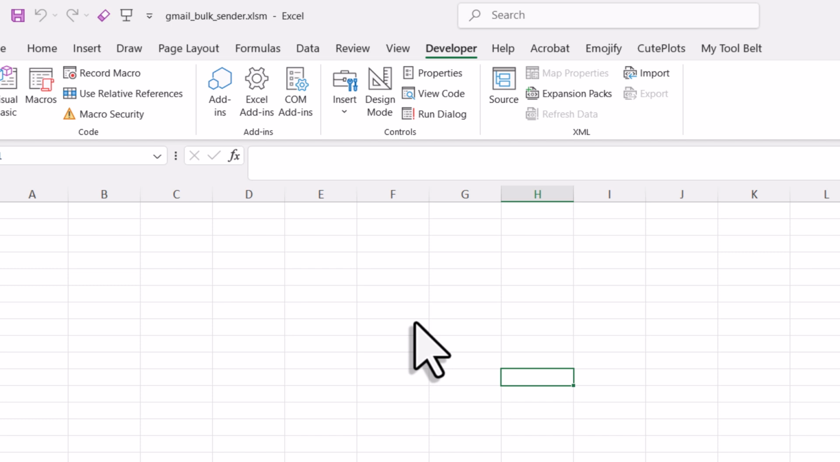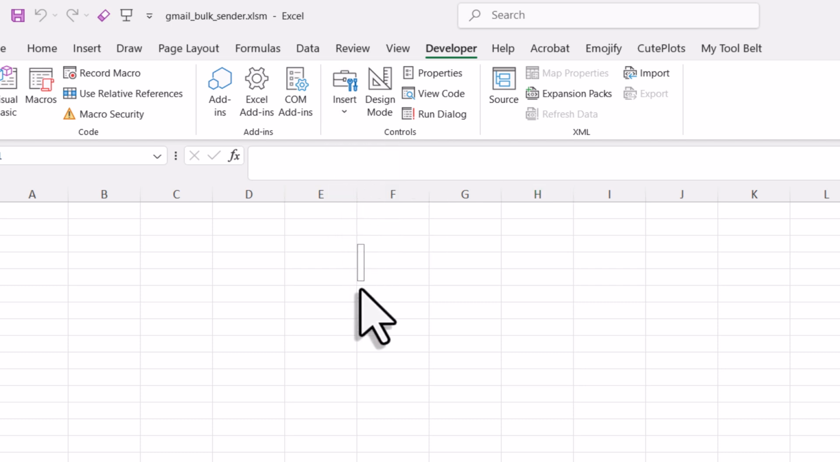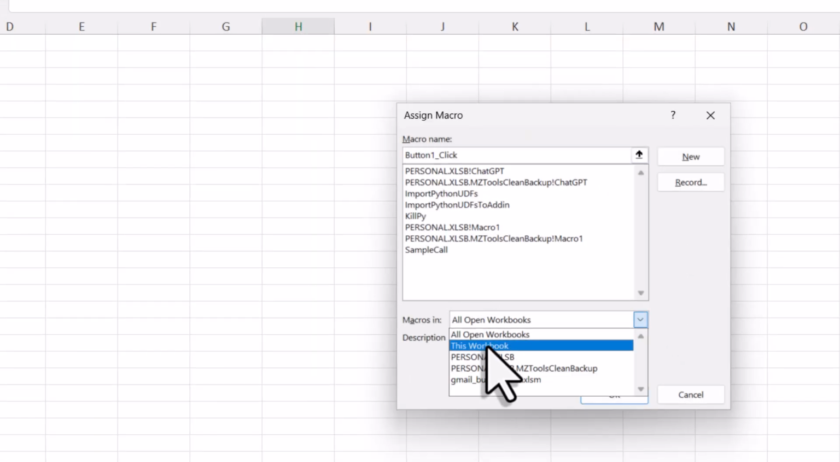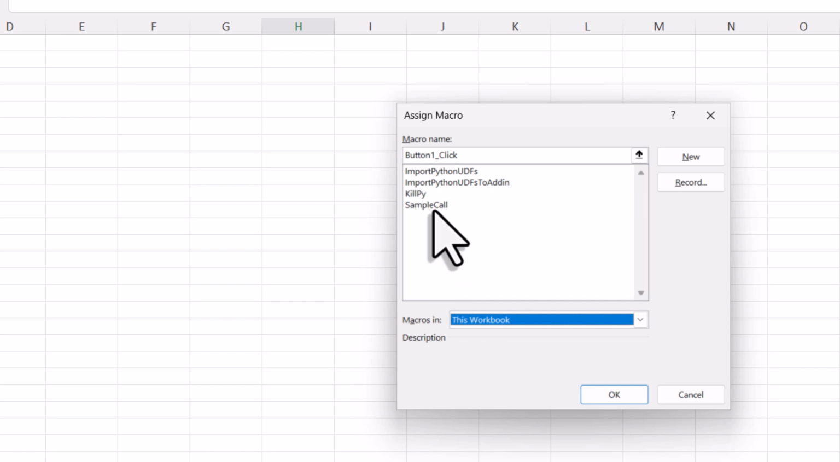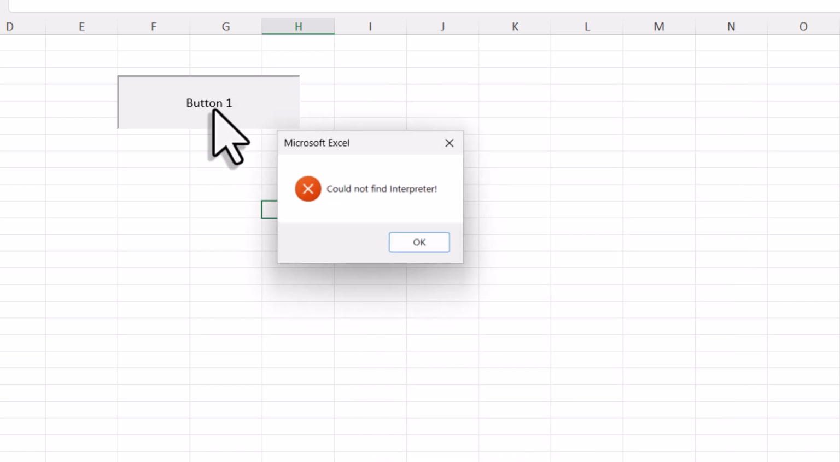Alright, with that in place, let's add a button to our sheet. For that, just go to the Developer tab, go to Insert, select the button, and then draw it onto your sheet. After that, filter the macro for this workbook, and you should see one called sample call. Select it and then click on OK. Now, if you click the button, the Python file in the same directory should execute.